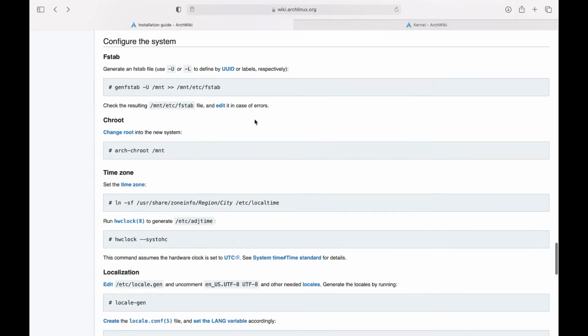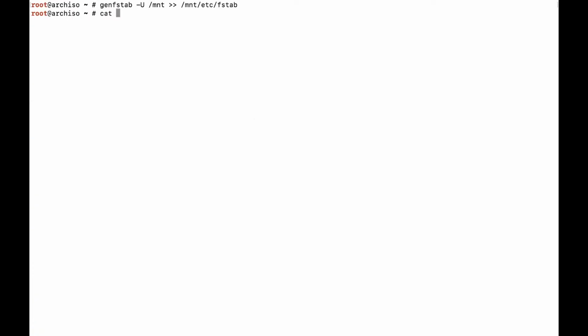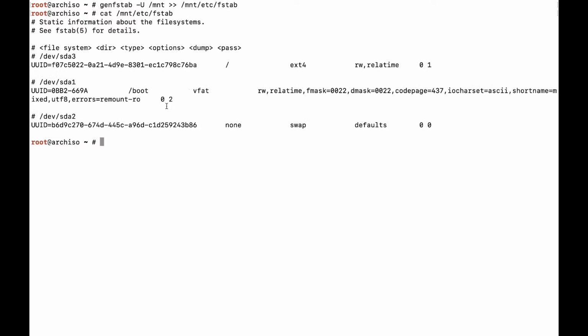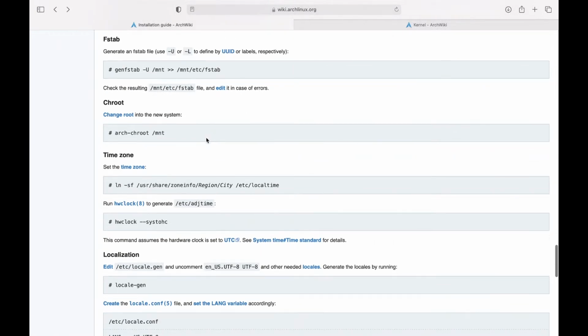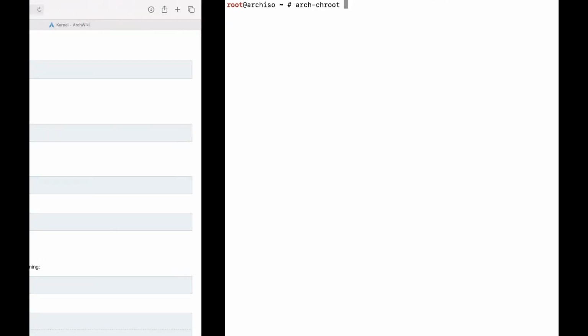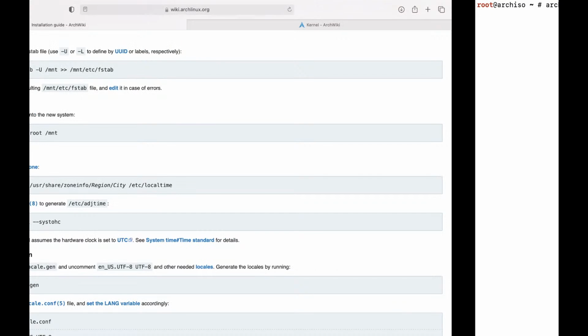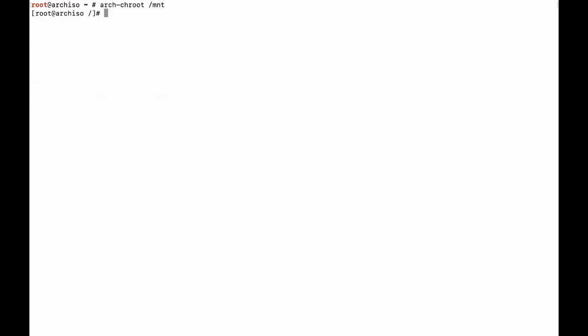Check the resulting fstab file. Okay, we'll check it. Fine. I don't see any errors. I don't know what kind of errors I would see. Yeah, that looks fine to me. All right. Okay, arch-chroot to /mnt. We are in the new system. Hooray.